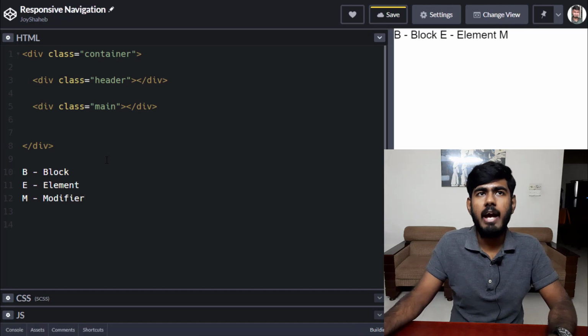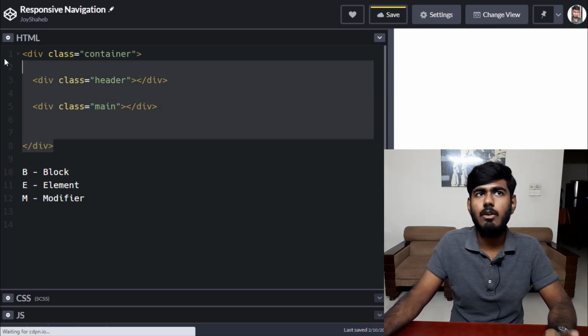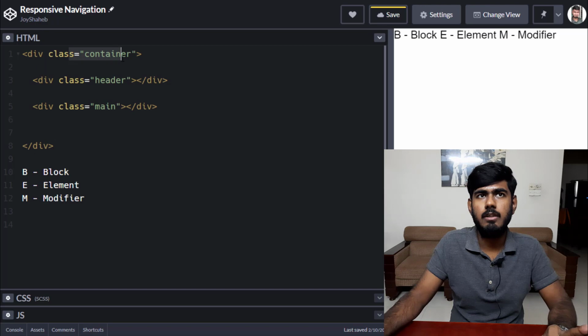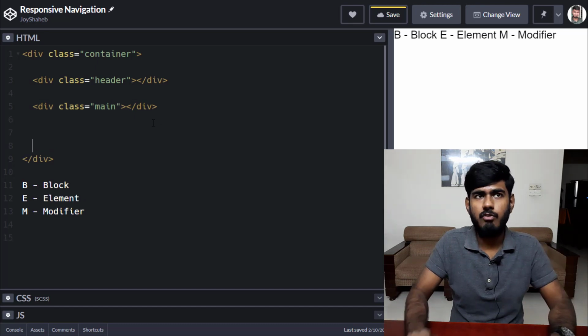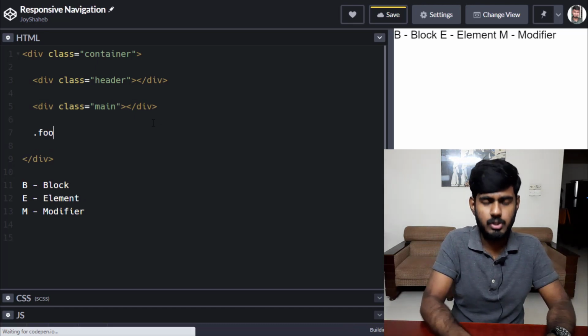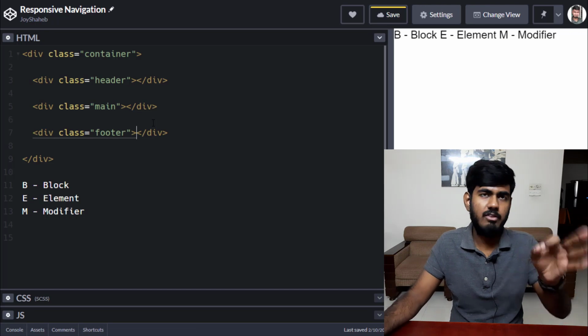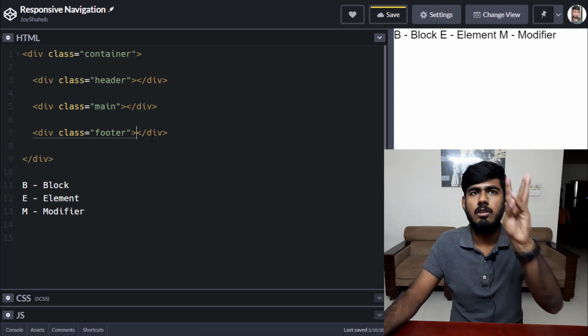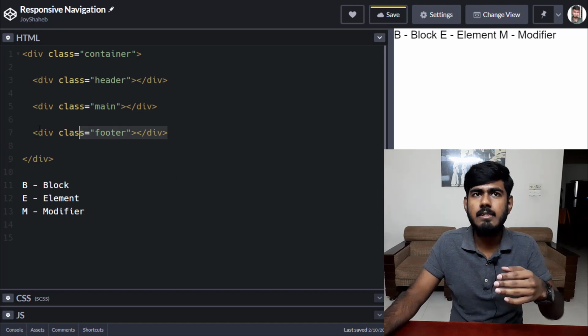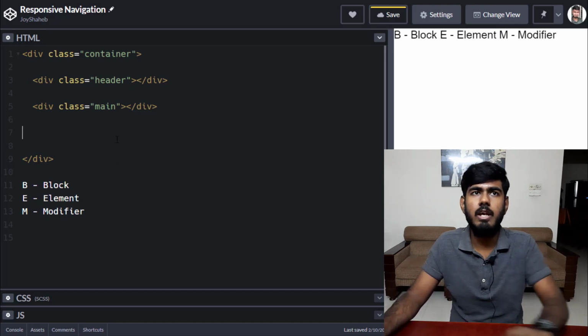Okay, so we have defined the parent. This is the container over here, okay? The container. And the block is the header and the main. If you have a footer, you can also define it over here by writing .footer tab. Like this, you have the footer. So we have three blocks: header, main and footer, okay? But for this tutorial we don't need this footer over here. You can remove it, okay?